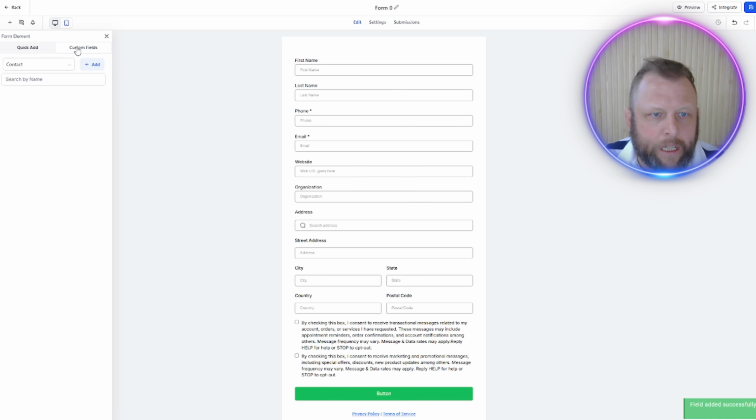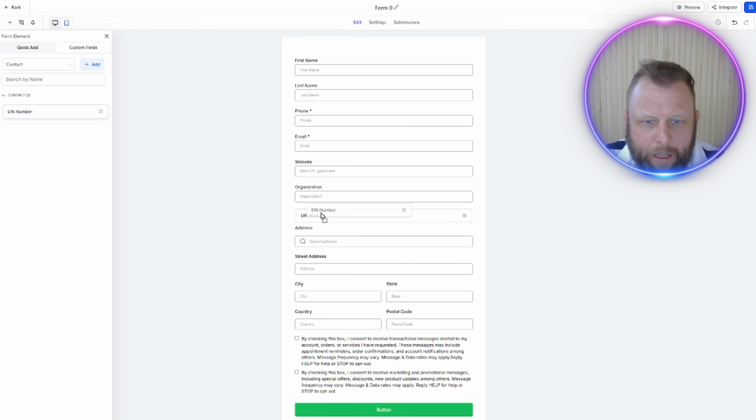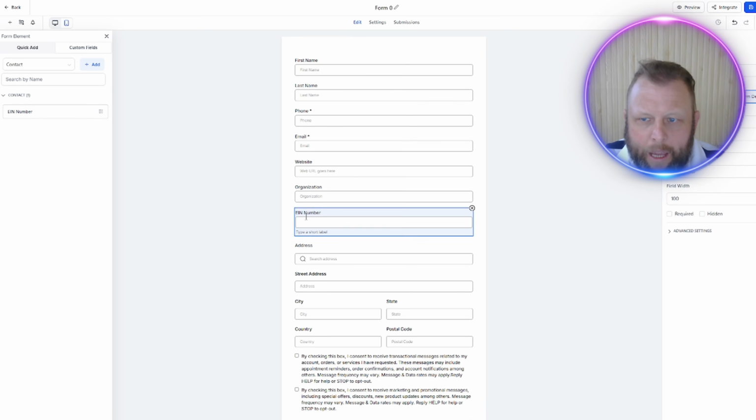Now give it a second to load. Contacts EIN number. I'm going to have that in there under the business name. And you can just add a little bit in here. The placeholder, business EIN number. Hit the save in there.